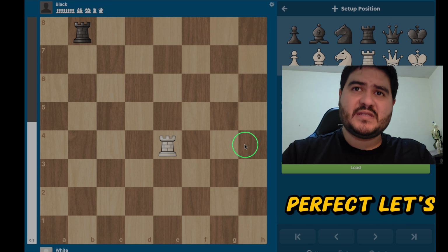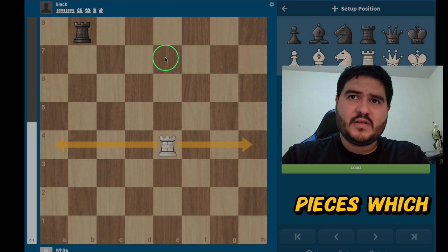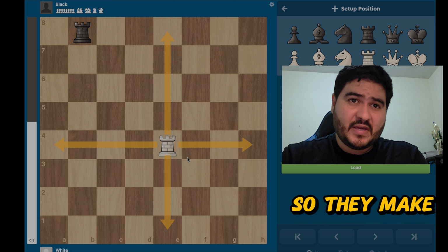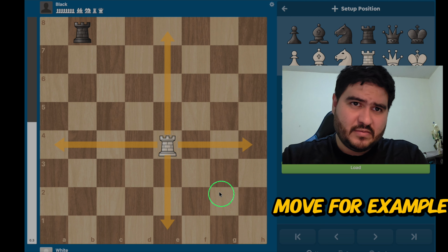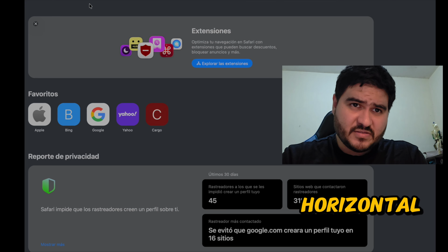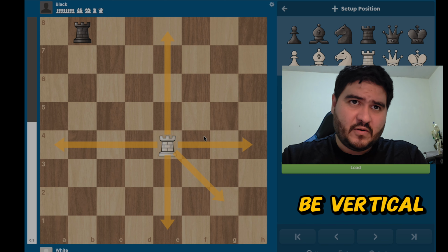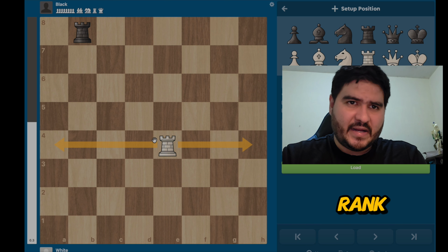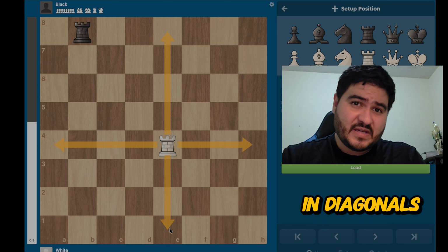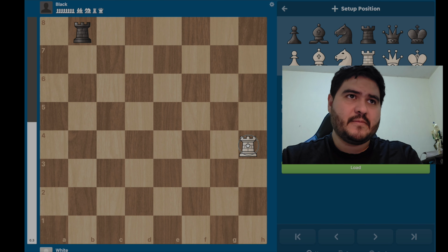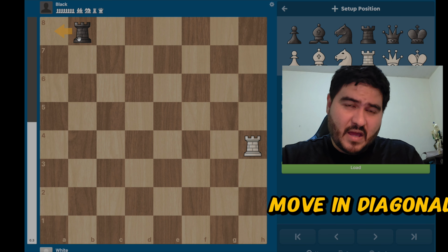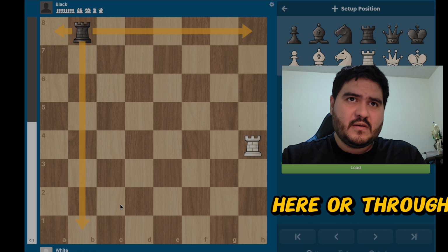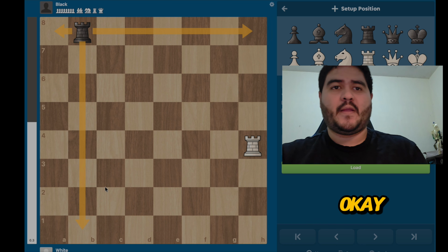Okay, perfect. Let's take a look to the other pieces, which are the rooks. The rooks, they move in line. Okay, so they make a line every time they move. For example, it could be horizontal or it could be vertical. So I can move through the file or I can move to the rank. But can the rooks move in diagonals? No, they cannot. They cannot move in diagonal. So here they can only move here, here, or through the file here. Okay, that's the way they move.